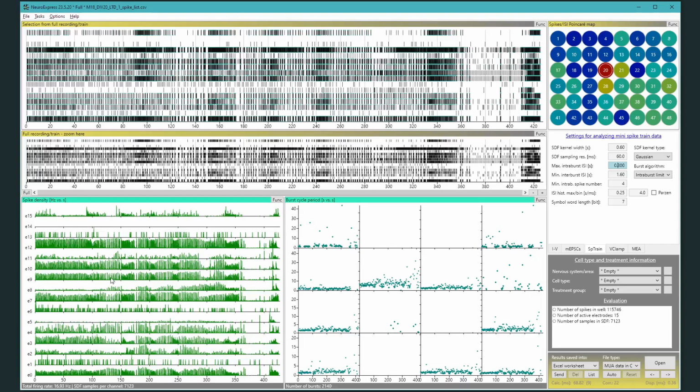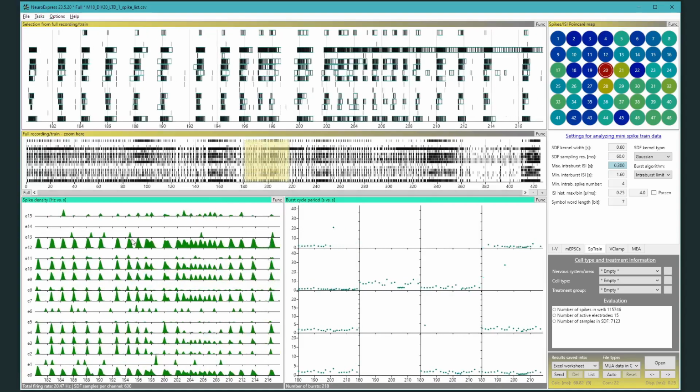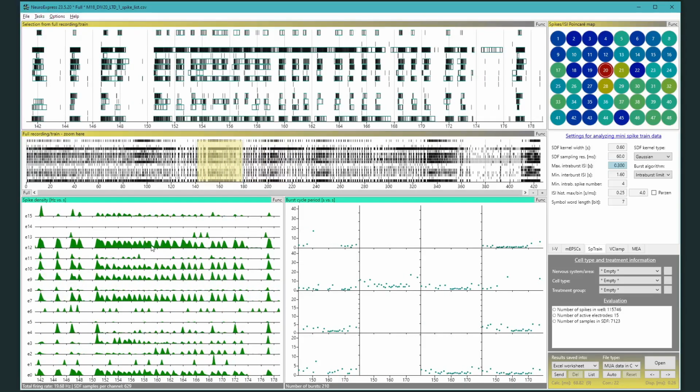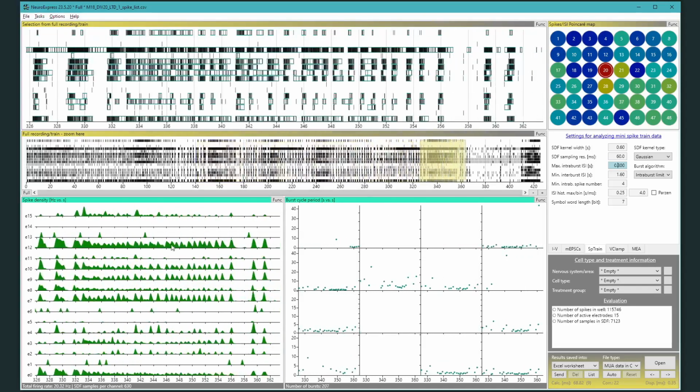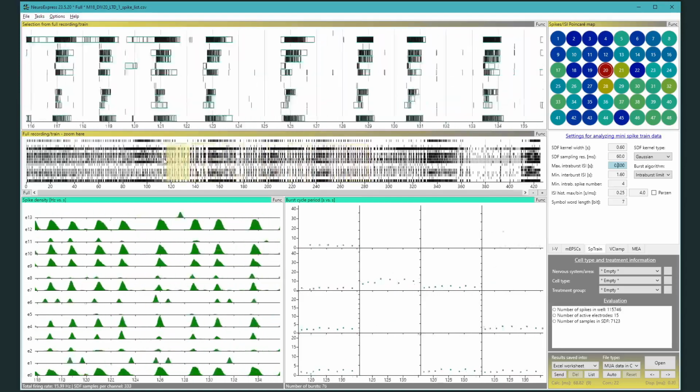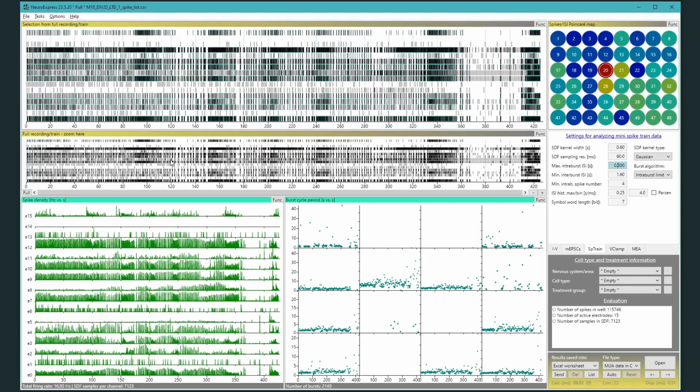The spike density functions for all 16 electrodes are calculated, and you can clearly see the degree of synchronization across the recording channels. You can also find brief bursts of action potentials and more prolonged episodes of elevated activity called superbursts, like here. So these are very intense and prolonged episodes of firing in the network. Smaller bursts are also easy to find, like here. These are beautiful examples of bursting in primary cell cultures.